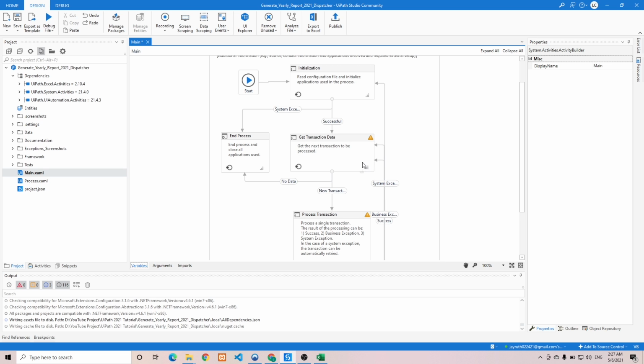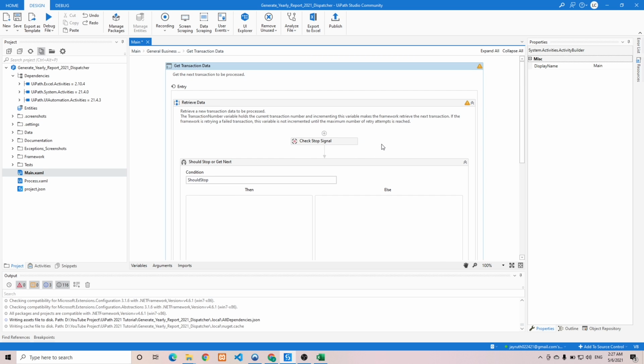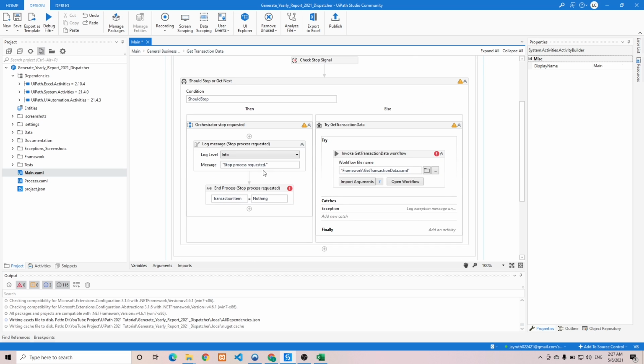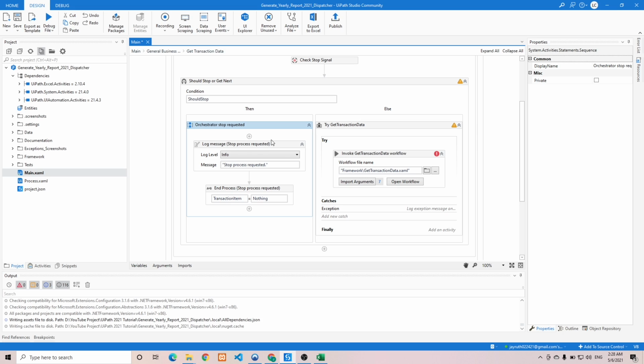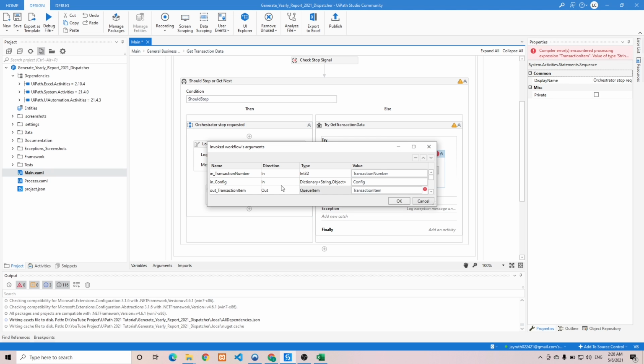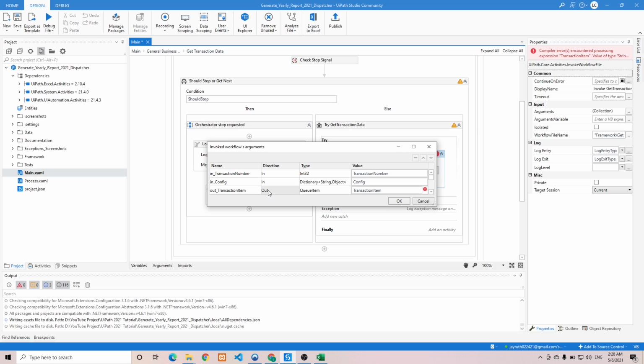Let's start with the get transaction data scope. So double click that sequence, and let's fix this first one on the left side. So we need to just reset it to nothing by removing the current value, and then click outside of the activity, go back, and again set it to nothing, then click outside the activity, and that should be fixed. And then the next thing is this workflow. As you can see in the import arguments, the argument type is currently a queue item. So we need to change this into string.